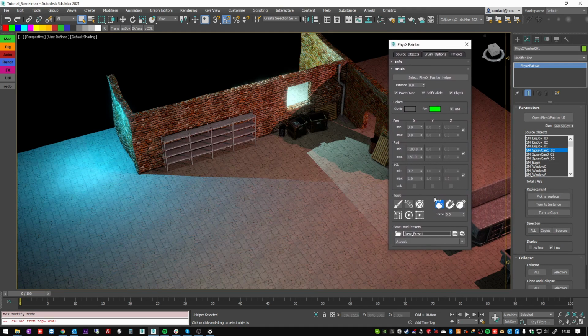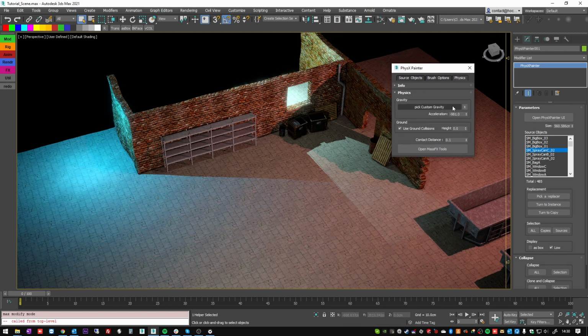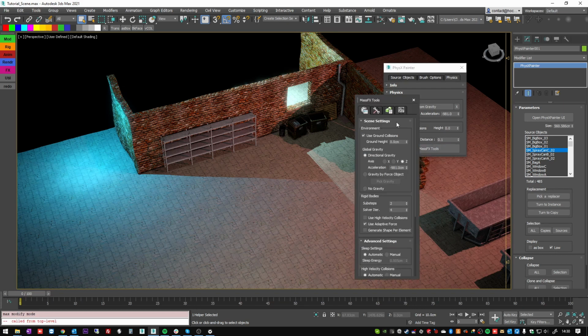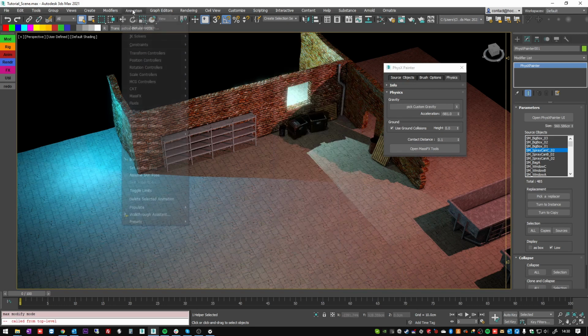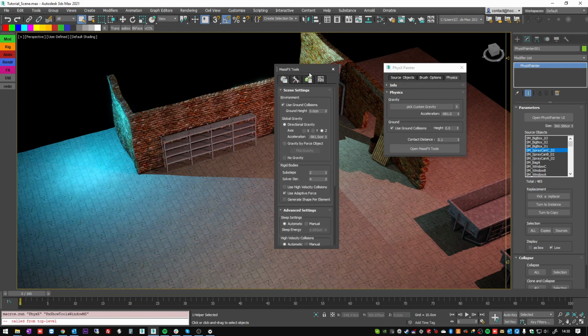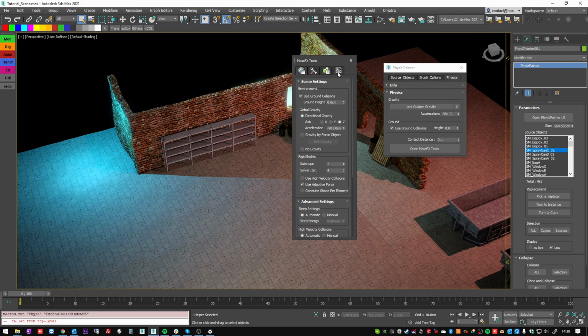While we are talking about the physics and the forces, there are things that you can do here. Choose the force, change the force strength, choose the physics. So use a custom gravity, change the acceleration of the gravity, change some ground parameters, and the contact distance between objects. But there are things that I didn't expose here because you don't touch them that much. So I have a button here to open the MassFX tools, which just opens what you have here, MassFX utilities, show MassFX tools.